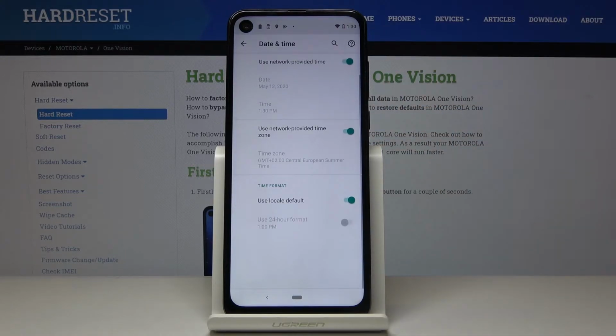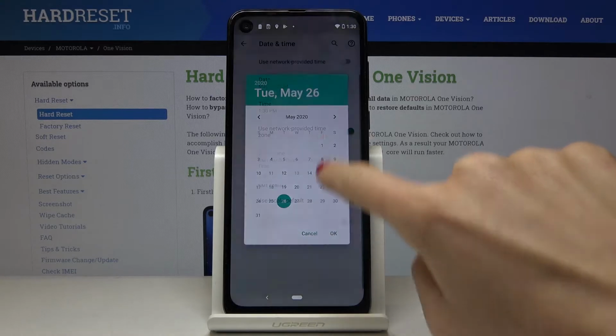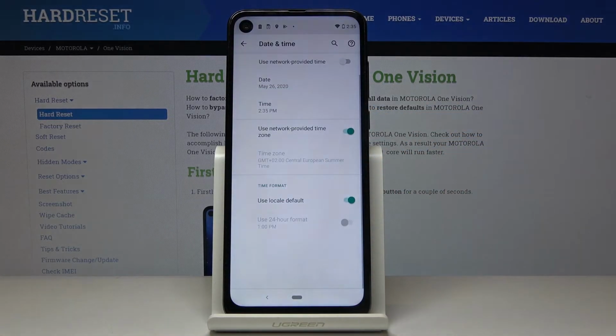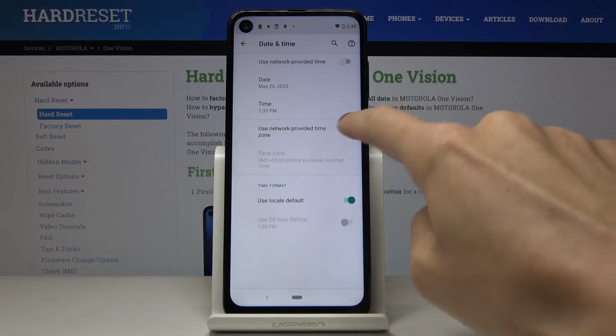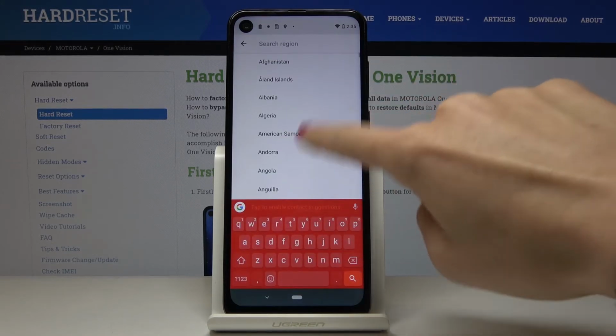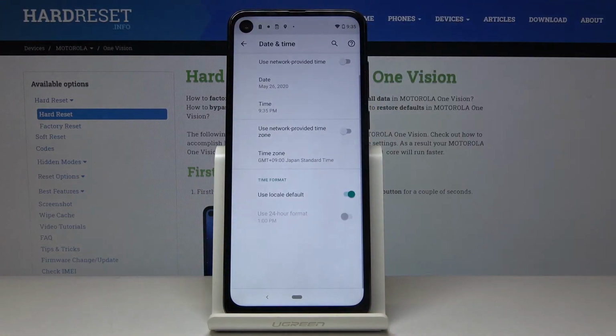Just click on it. And you have two options. You can use automatic date and time, or you can switch it off by tapping on this icon, and now you can set the date and time manually by yourself. So from now on it's up to you what date and time it currently is. You can also use network provided time zone, but you can switch it off as well and then select it by yourself. So let me pick the region at first, and then time zone if available.